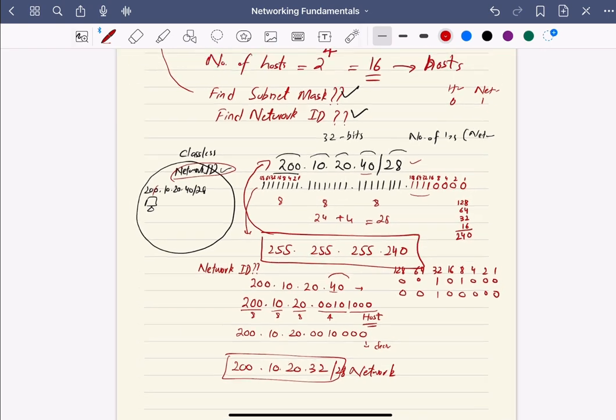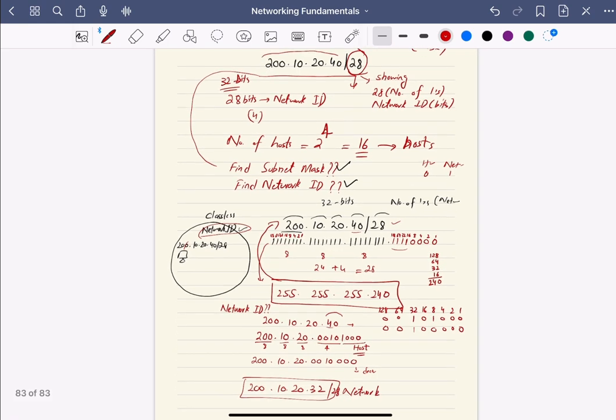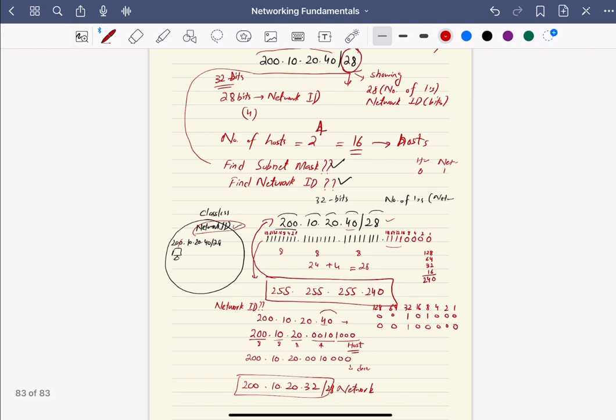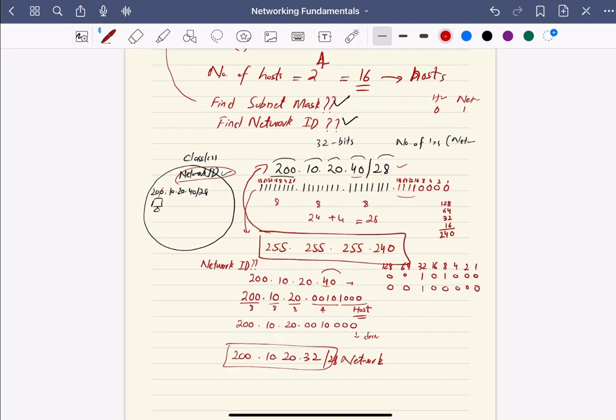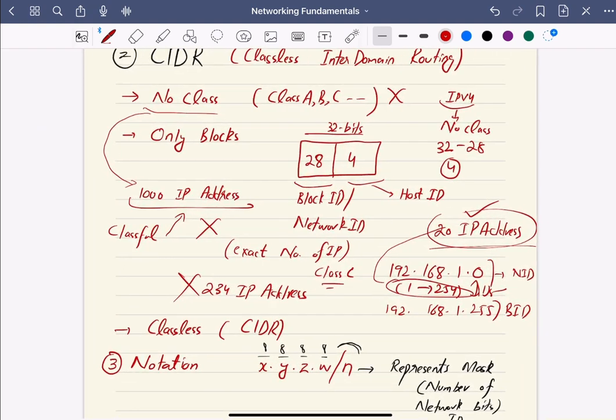So this is the concept of classless IP addresses. We have learned what a classless IP address is, and what it means if you have a number on the right side like N, which represents the number of network bits. You just have to put all the ones, and then you can calculate the subnet mask and also the network ID. Please remember, we use CIDR in order to avoid the wastage of IP addresses. This is why we use classless IP.